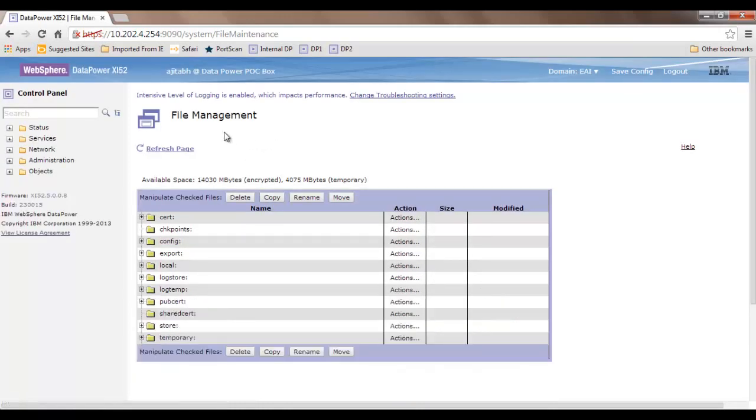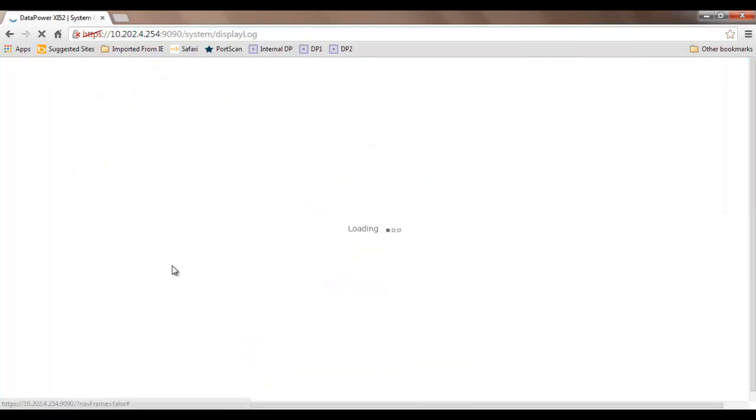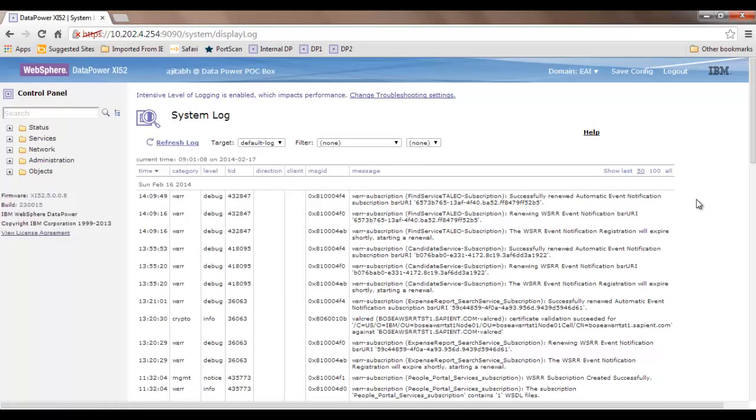So this is how logging works. As I said, if you are debugging an object or a transaction, you should not depend upon this default logging per se. For that, you can create a specific logging target which collects logs for that particular object only. Logging targets are created inside DataPower to collect logs related to specific objects.